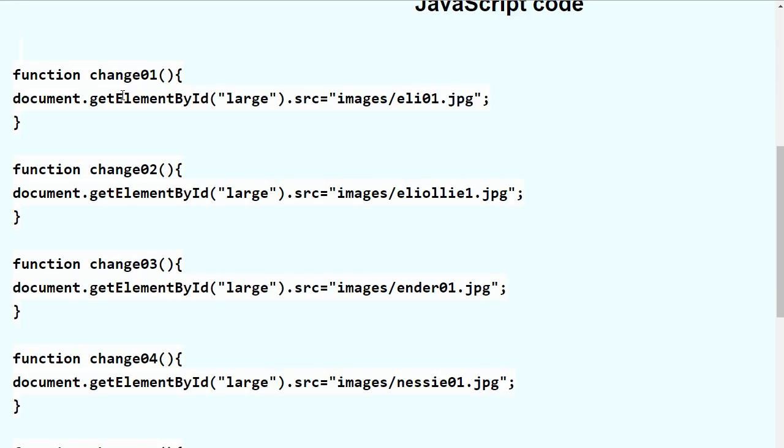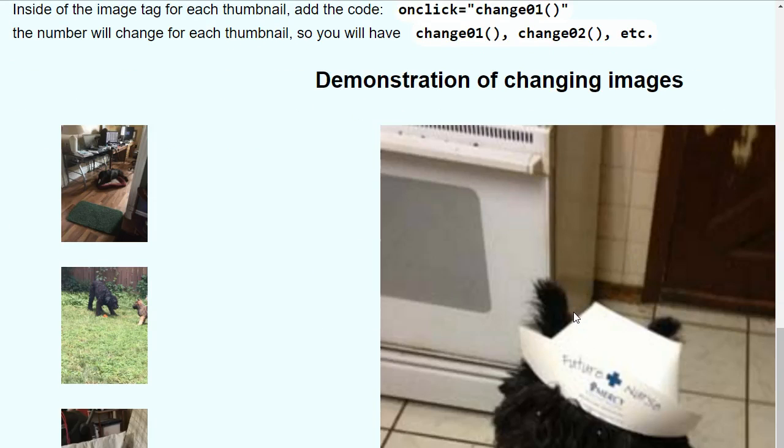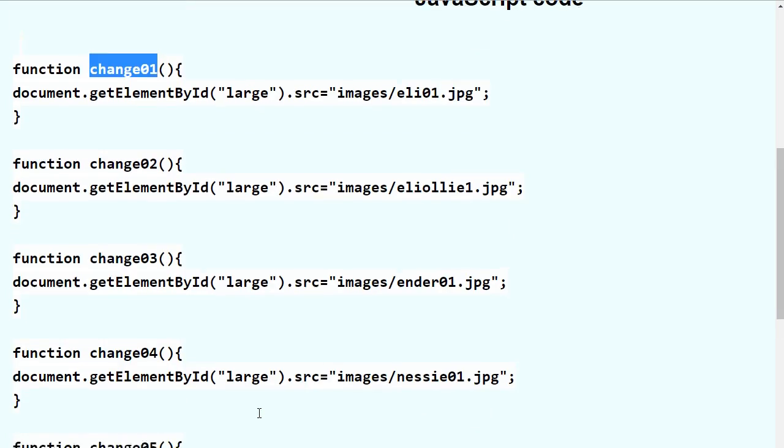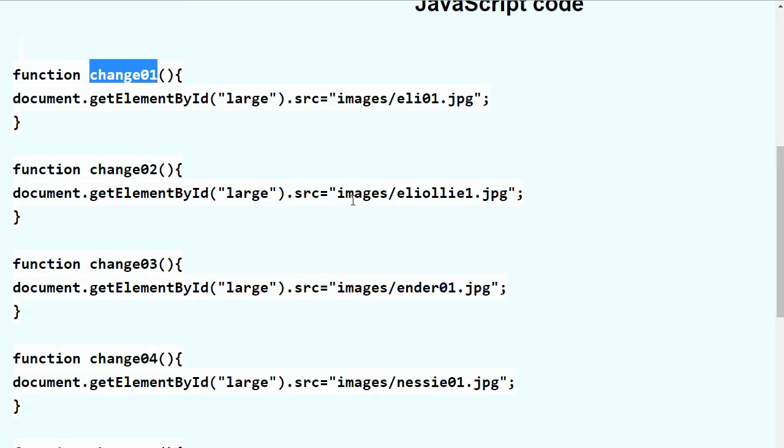You have function change1, function change2, so you declare that it's a function by typing the word function. Then you give the function a name. The name is followed by opening and closing parentheses. At some point, we'll use these to send data or information. We're going to use document.getElementById. We've named the large image here large. And then we've changed the source to match the thumbnail that calls it.